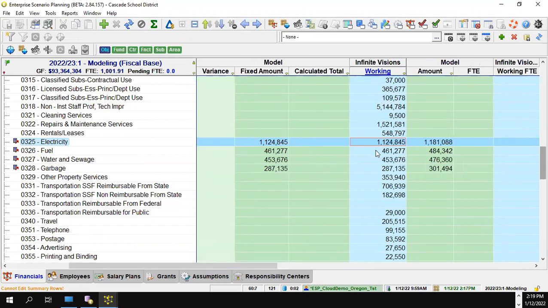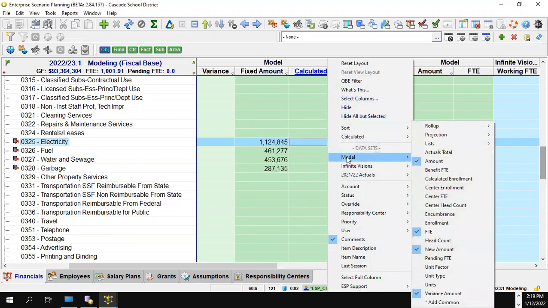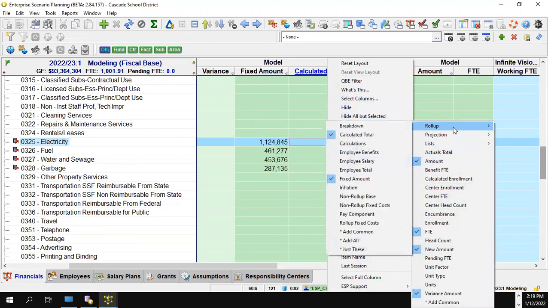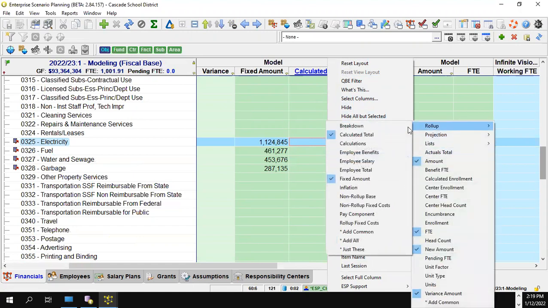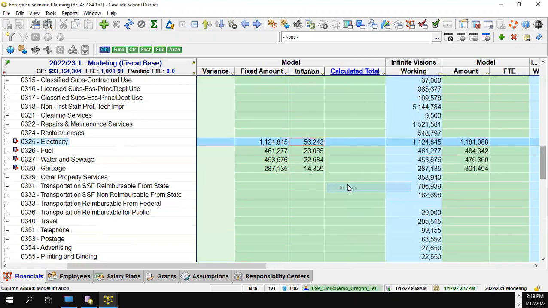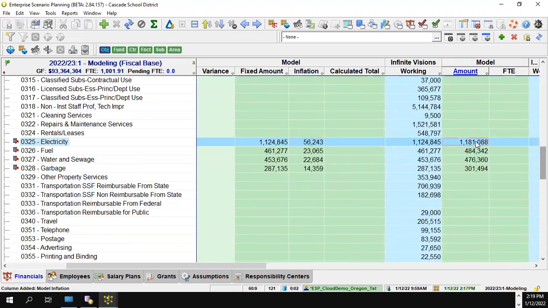So what it did was it took the working and copied it into the fixed amount. Let me show, by default, it's not there, but you can show it if you right click, go to the model, because I'm working in the model. If you go to this roll up submenu, roll up meaning these are the values that are rolling from the left to the right to get to this final amount column, there is one called inflation. So it's taking 5% of the working, putting it in the fixed amount, adding 5% to get my final total.